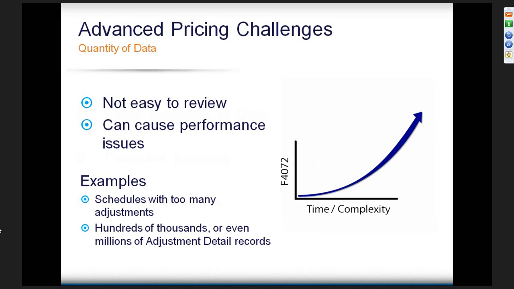Number 1, just talking about quantity of data. A couple of examples here. First, we've got schedules. The schedules are really the starting point in advanced pricing. You define a pricing schedule, and that determines for a transaction which adjustments or discounts are eligible to be applied to it. It's not uncommon to see a company that's been using advanced pricing for a while end up with a large number of adjustments that are eligible on a transaction. Or to put that in advanced pricing speak, a lot of adjustments appearing on your price adjustment schedule. And that can become difficult to deal with.